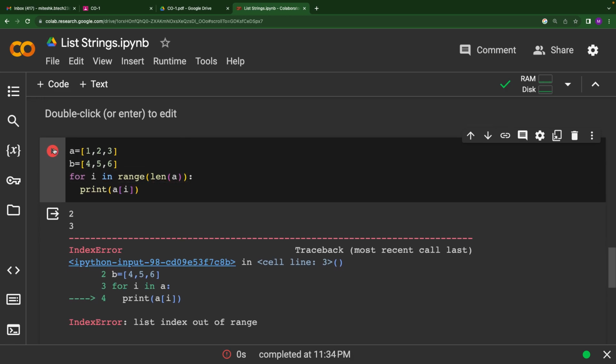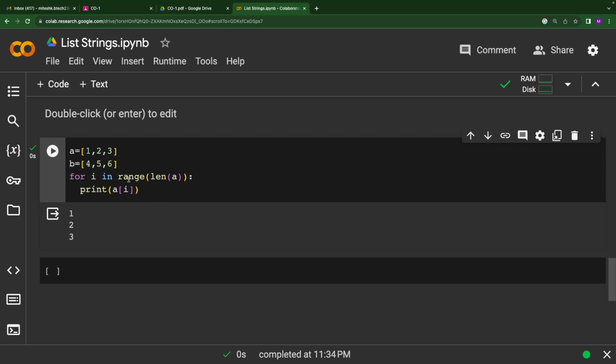len of A. Now it would work because when you say for I in range len of A, the length of A is 1, 2, 3. So 3. So when you give for I in range of 3, it goes 0, 1, 2. So A of 0 is 1, A of 1 is 2, and A of 2 is 3. Similarly, you can do it for B as well. So length of B is again 3, so B of 0 is 4, B of 1 is 5, B of 2 is 6. So this is how you print the elements of a list using a for loop.